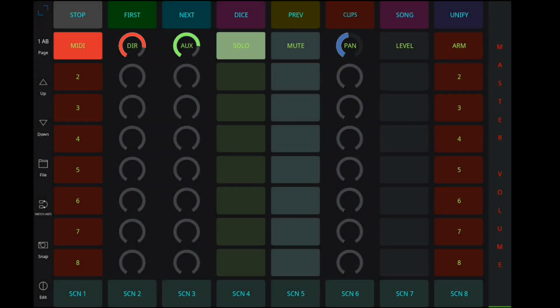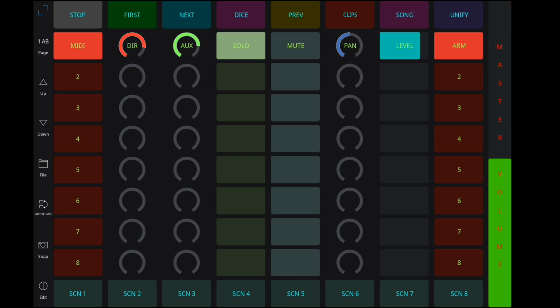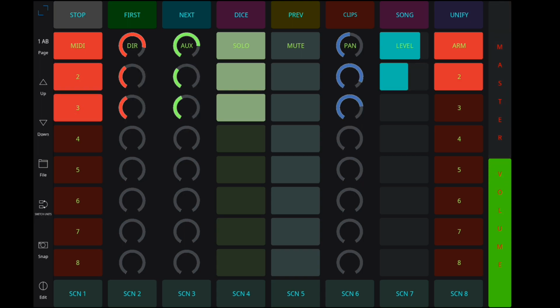So, that concludes the setup and controller overview. The only thing remaining is to see and hear the Touchable Unify controller in action.